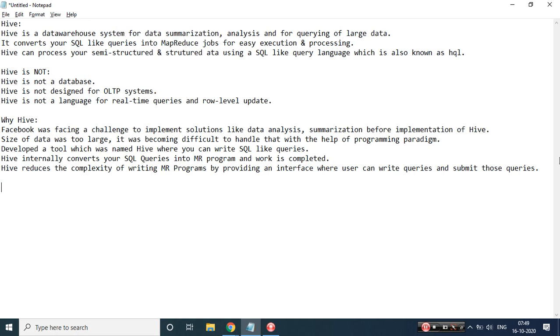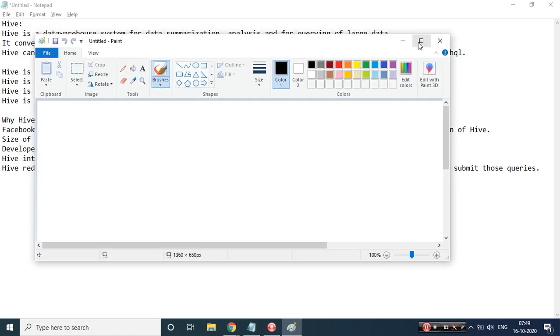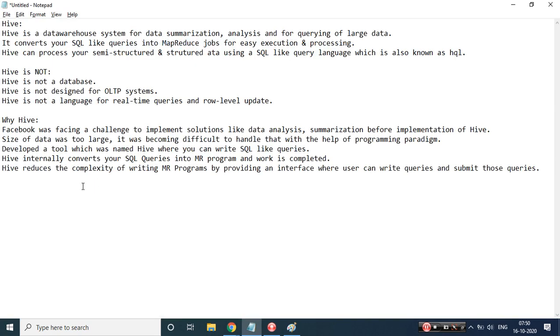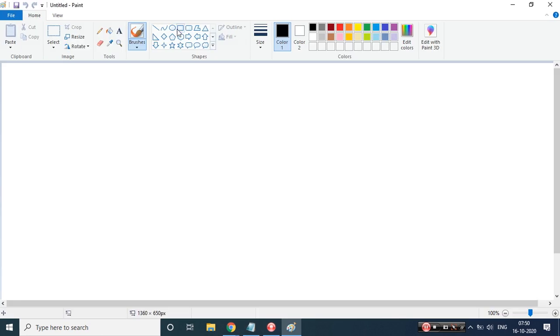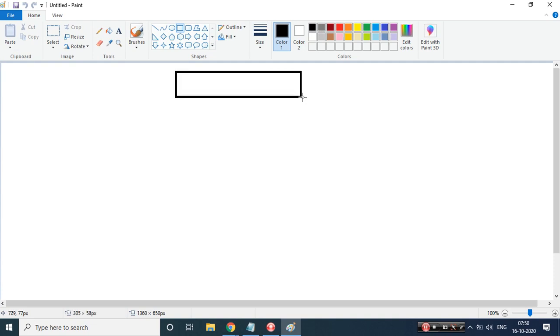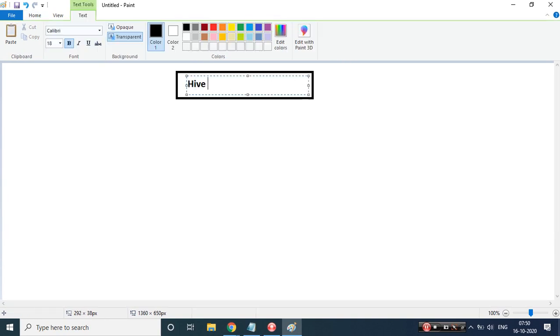Any questions in this small introduction? No, Saif. Okay, if no questions, then we'll try to see the Hive architecture, how the Hive architecture looks. Okay, it's a small architecture, not a big one, just good to know what happens internally.